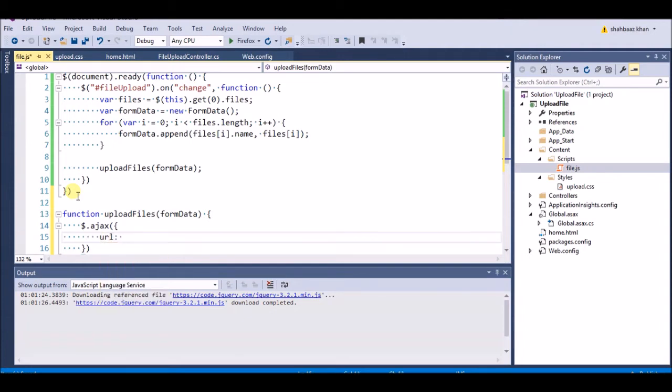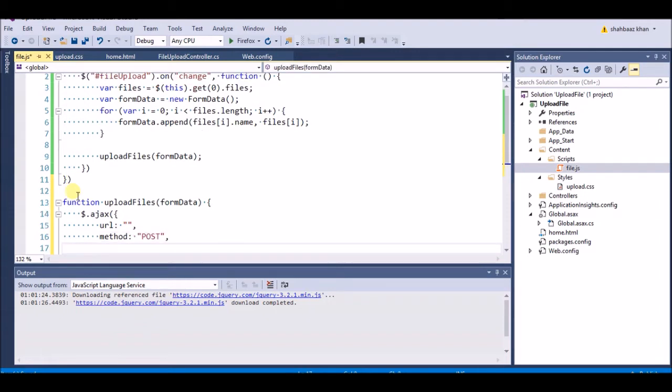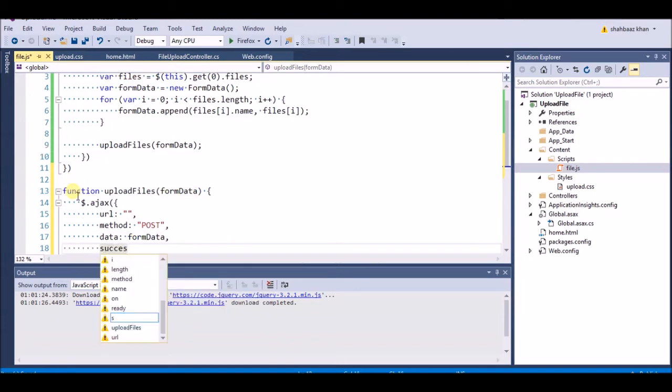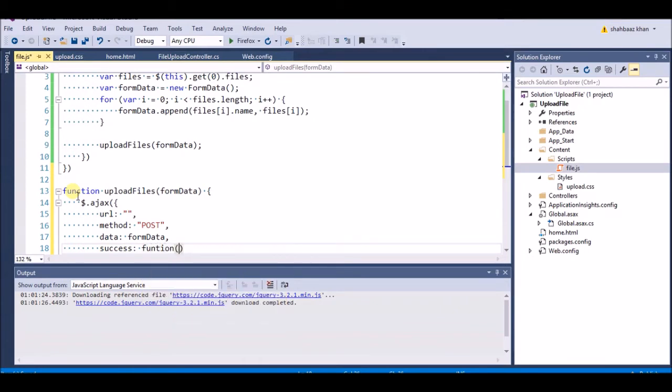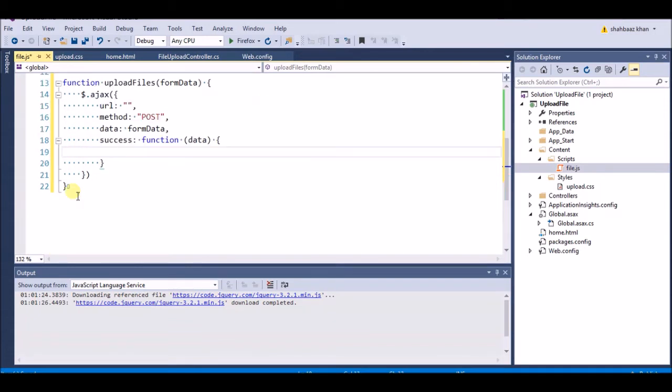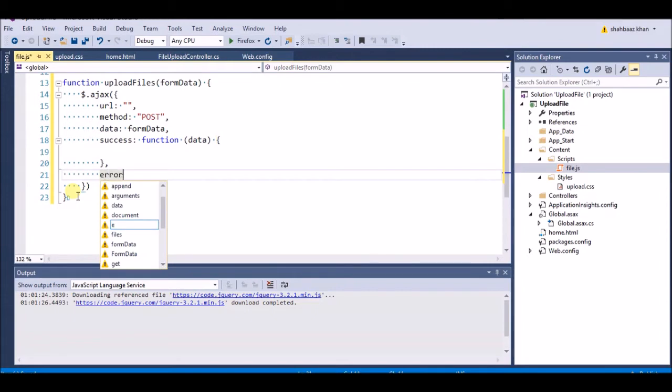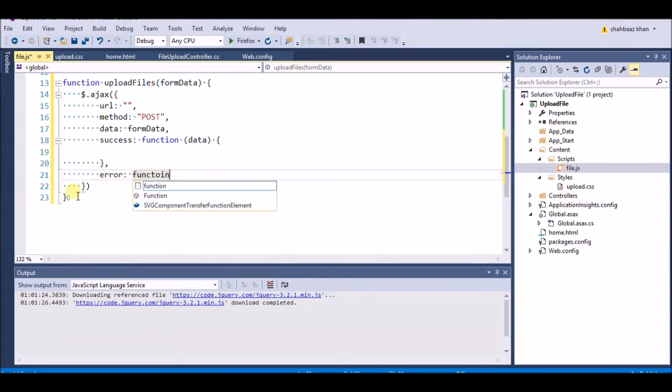You can go and check that out. So URL, let URL be empty for now. The method that I'll use will be post. All right, and after that I'll pass the data, the form data. Now on success, sorry, on success I'll do something, on error I'll do something.